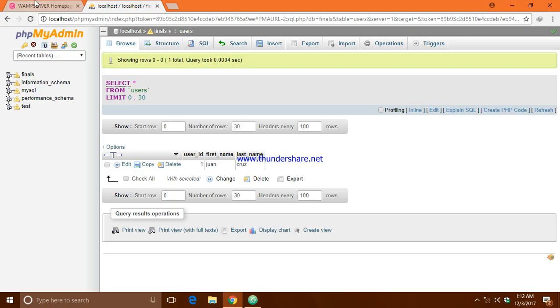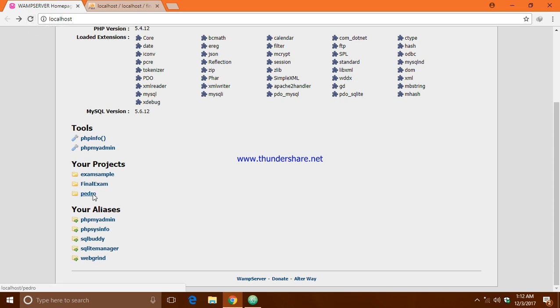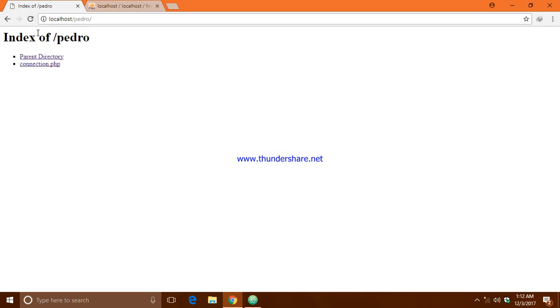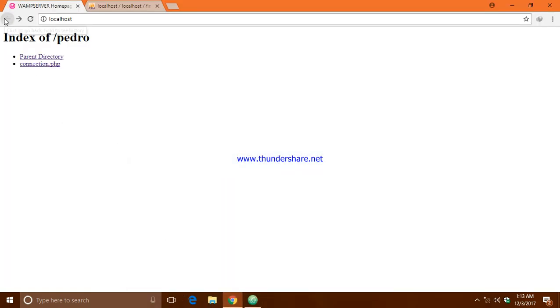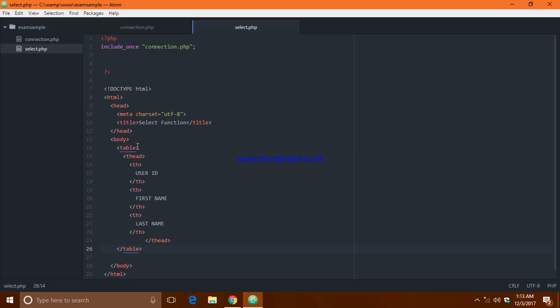So let's start to check select.php kung ano yung itsura nya. So Pedro, refresh, wala siya. Exam sample. So I'm going to check kung ano. Select PHP, ayun, user ID, first name, last name. But again, kailangan ko siyang dagdagan ng border para makita natin na nasa table siya. Yan, double check natin.